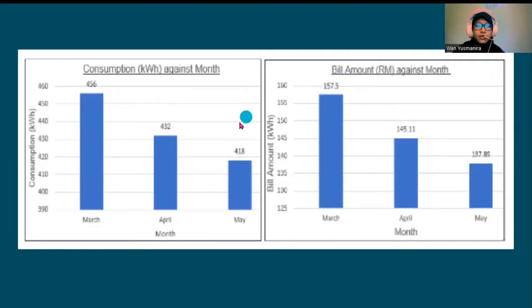We can also see that May shows the least electric bill and also the least electrical consumption because my auntie had just left our house and my family and I went on a trip to Sabah and we were stuck there due to the MCO all of a sudden.